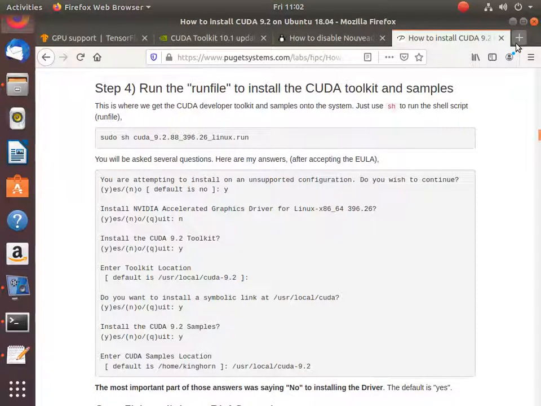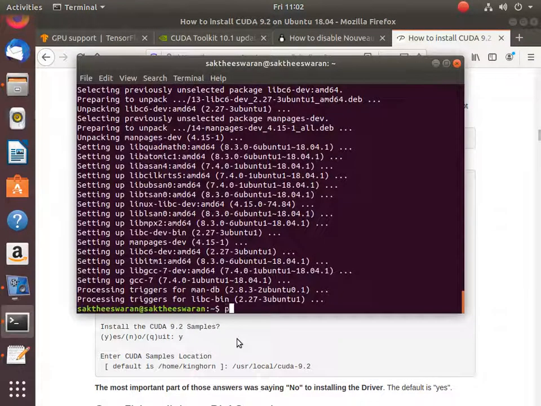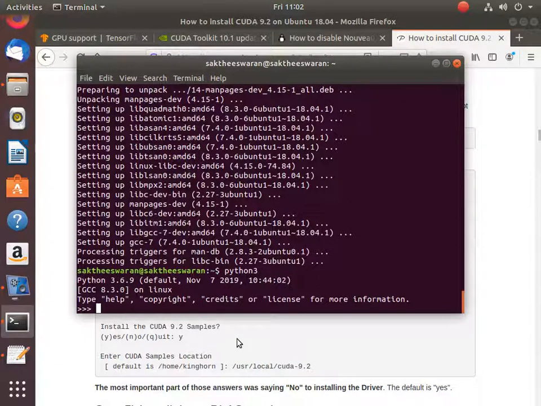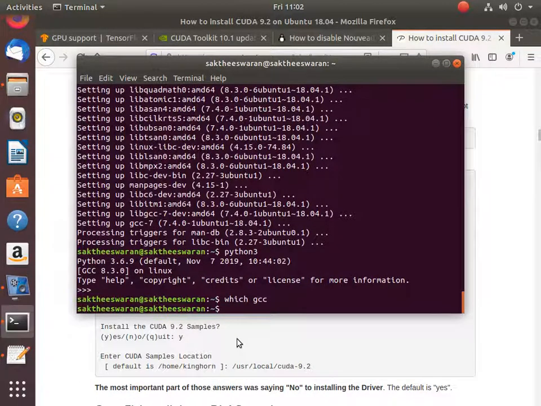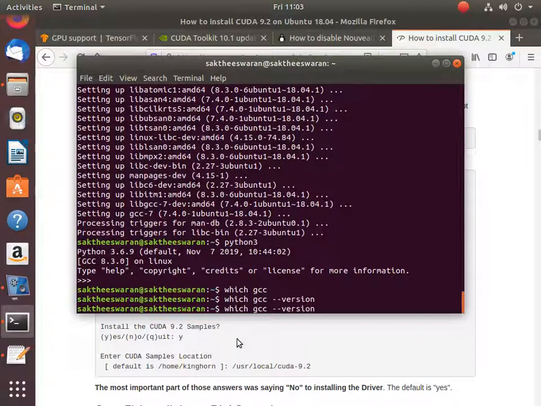Okay, now you type python3. Oh my god, still it is okay. Now you can check which GCC version. Type which gcc. Okay, it's not showing up. Let's see what kind of GCC versions are there.